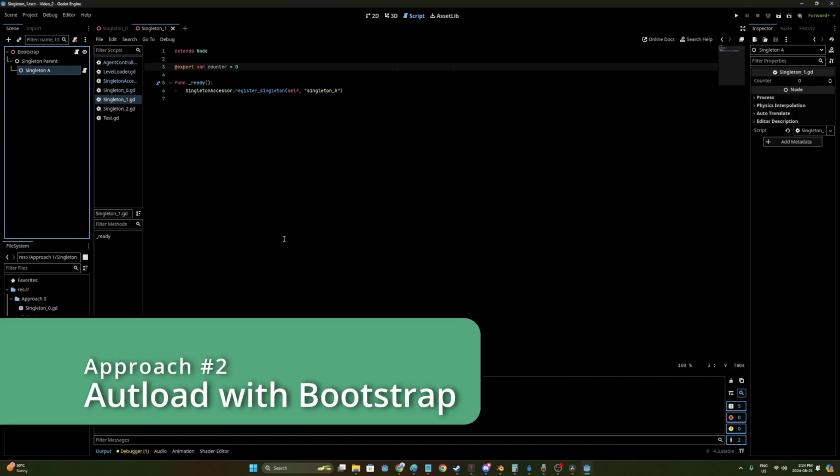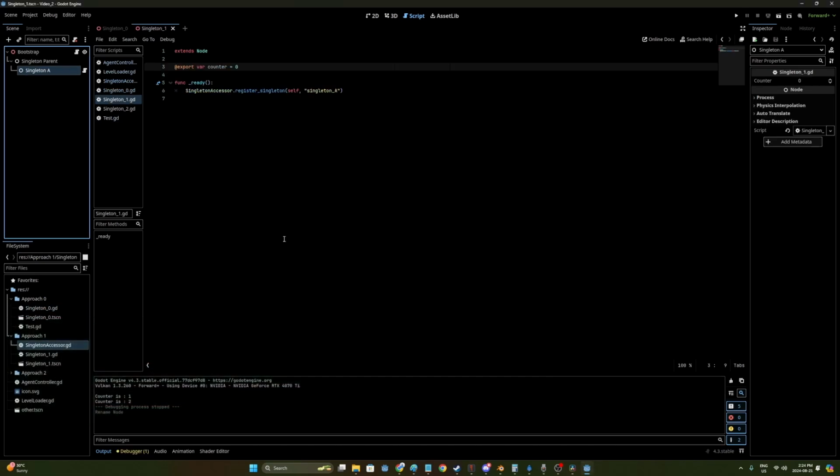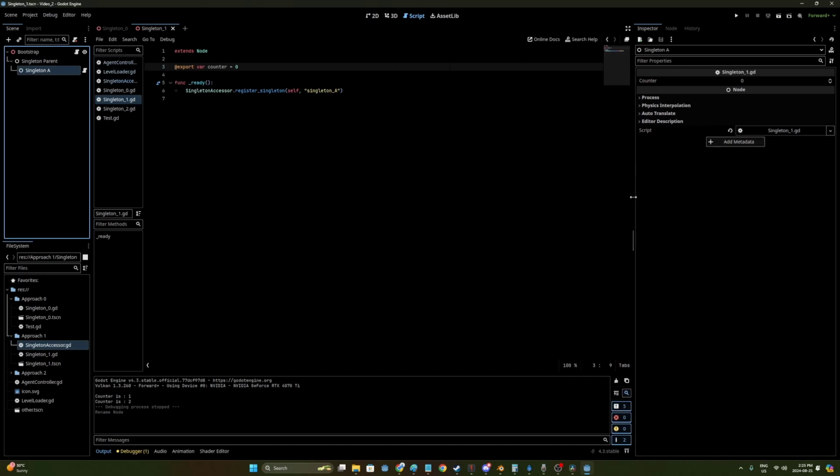But the second approach, I have a somewhat different setup here. In this approach, you will have one scene, which we are going to call the Bootstrap Scene, always loaded into memory, and this scene is actually going to hold the reference to your singleton object. So as you can see in here, we have the Bootstrap Scene, underneath which we have a parent that will hold all of the different singletons as its children. In this case, we just have one example of a singleton, which is singleton A.